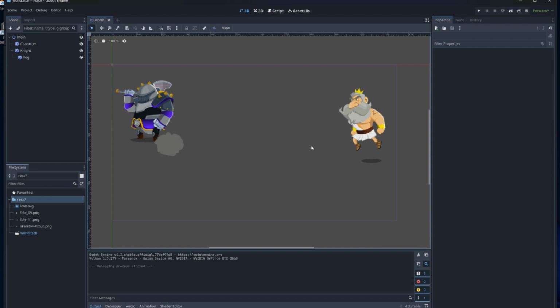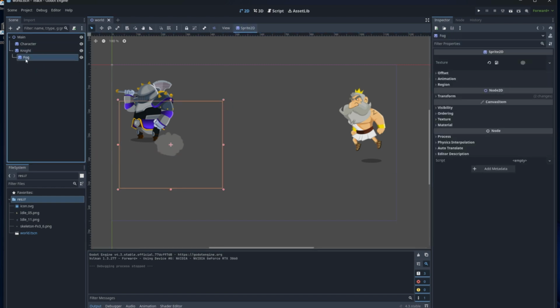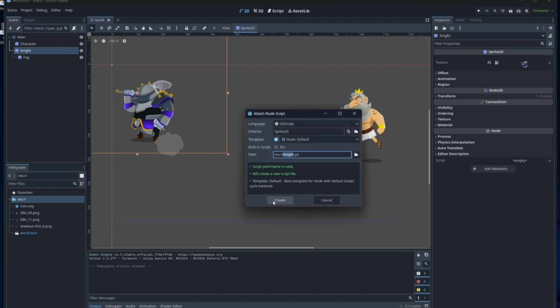Today I'm using Godot version 4 and I have a really simple scene here with a main root node, a character, a knight, and a fog as a child of the knight. And the most common way of getting the reference of an object, a node, inside any script is in this way. I will just create a script here in my knight to make an example for you.